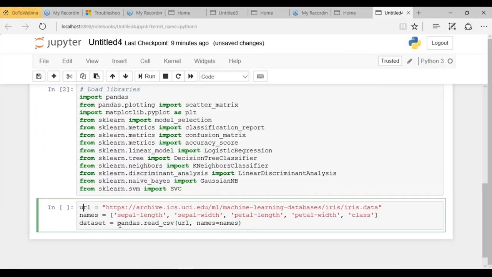As I already said, we'll be using Pandas to load the data. So we are using pandas.read_csv. We are reading the CSV file, and inside that, where that CSV is coming from, the URL. Which URL? This is my URL. And names equal names. It's just specifying the names of the various columns in that particular CSV file. So let's move forward and execute it.